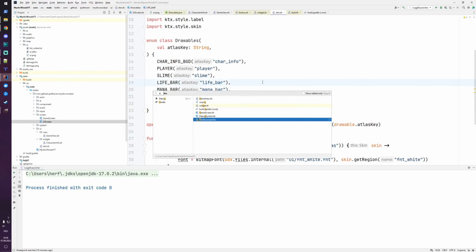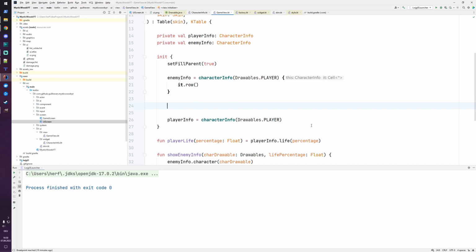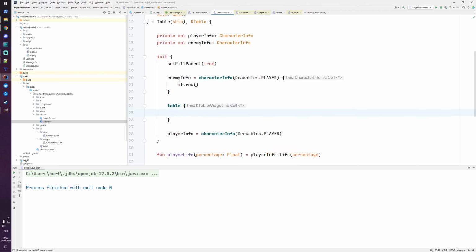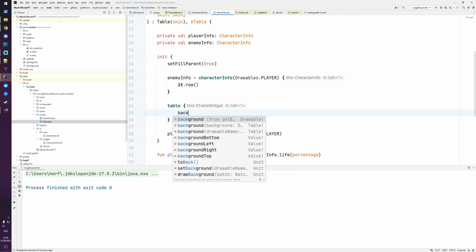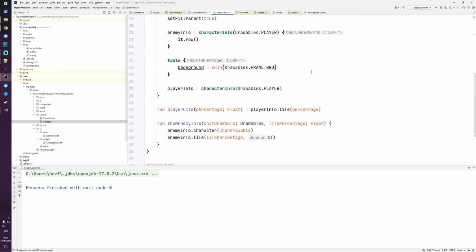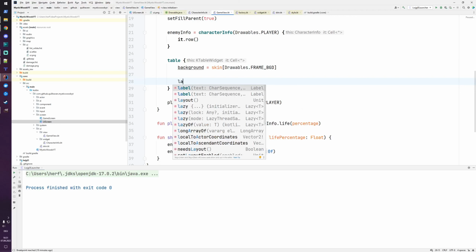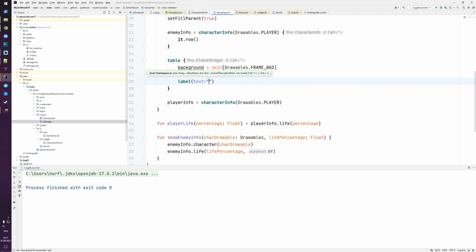Okay, so then coming back to our game view, there now between the enemy information and the player information, we want to add now our pop-up. So what we have here, I simply created another table within the table. The background of this table is from our skin, and it's the frame background drawable. Again, we need the get function in here, which I need to add manually. No idea why that's happening. And we want to have a label, of course. Text just for now: this is a test.